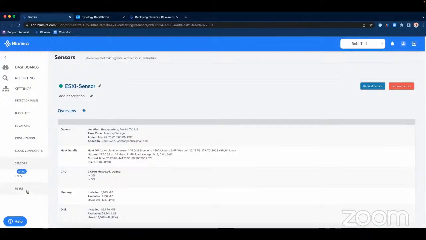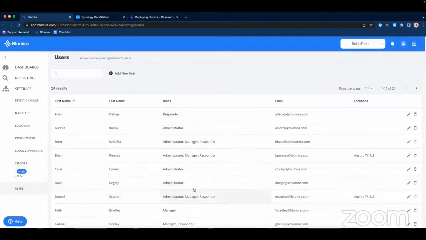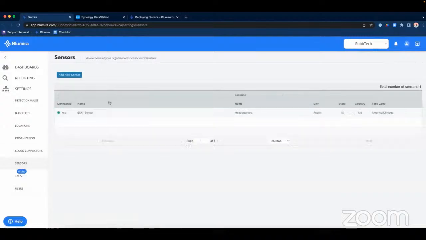When we talk about managing administrators within the Blumira platform, that's done here within the users tabs. So you can add as many folks as you want. You can see there's a lot of folks here at Blumira that are within this platform. You can add as many as needed.